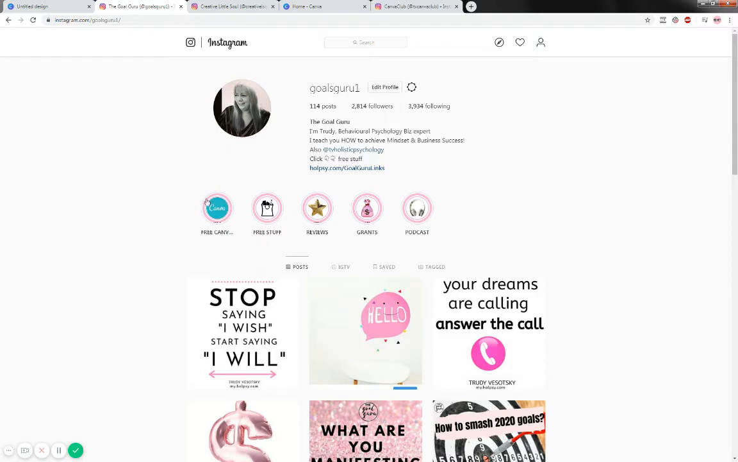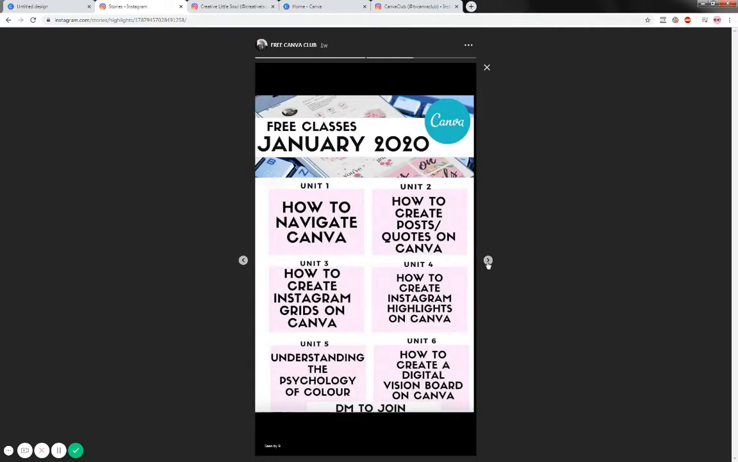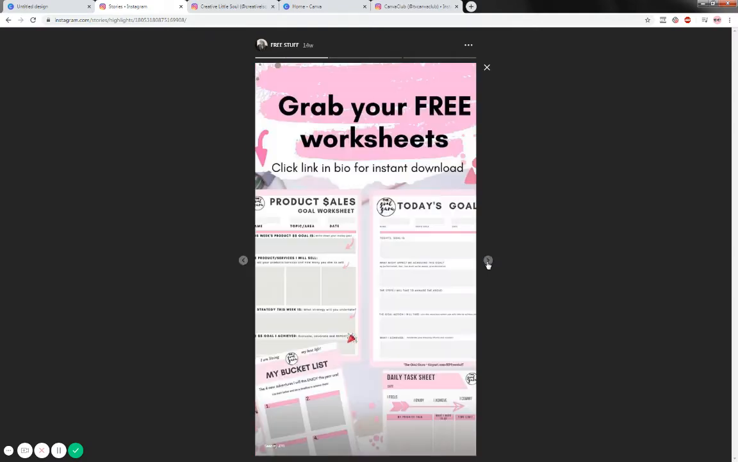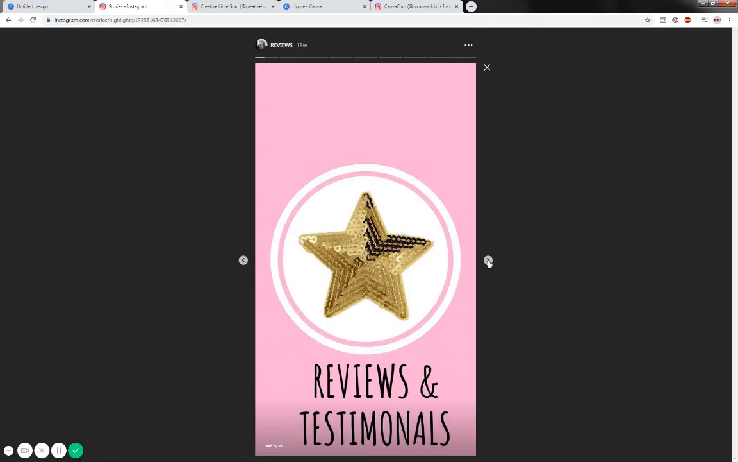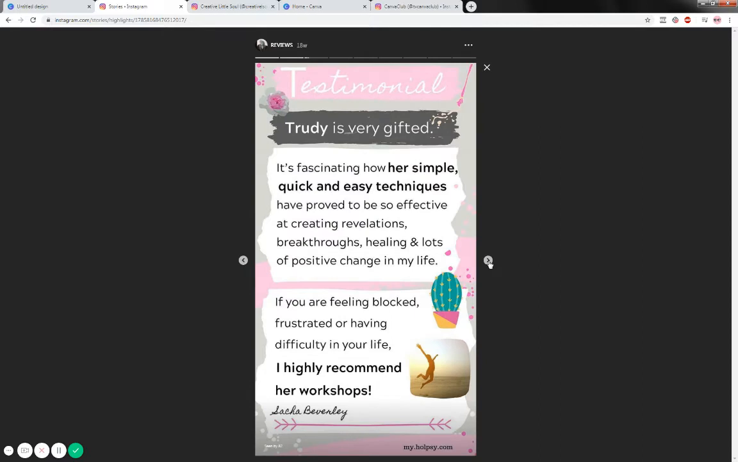So as you can see on the actual Instagram page itself, you can just see the little round circle that's there. But when you click on it, you can actually add other photos and images behind. So at the moment, I've got mine quite basic. And if you keep flicking through, I've got free stuff. And then I actually show a couple of the worksheets that I have on my website. I show my free ebook that I've got on my website. And then I've got some reviews and testimonials. Some of the beautiful people that I've worked with and still in touch with.